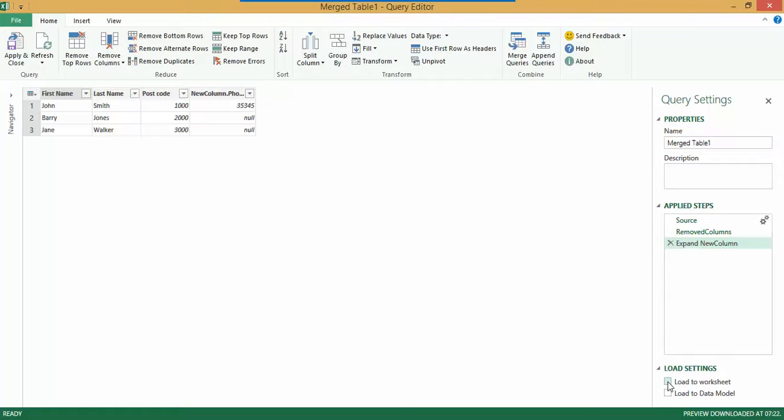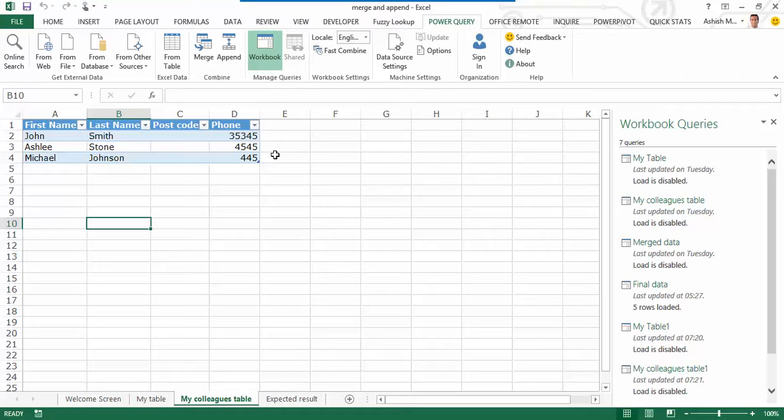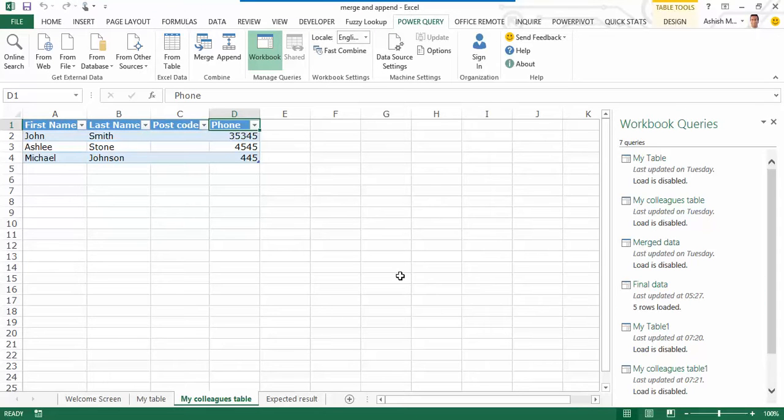I do not wish to load this to the worksheet either, so I uncheck the box over there. Let's give it a meaningful name by right clicking, rename. Let's call it Phone. Now I want to ensure that the heading which I give to this particular column should be the same as the heading of my colleagues table 1 column, because when I'm appending the 2 databases, the same column spelling will ensure that all the data comes down one column itself. Click on apply and close. And just to be doubly sure that our headings are the same for the phone, I have phone here on my colleagues table, and I typed in phone as a new column heading there as well.